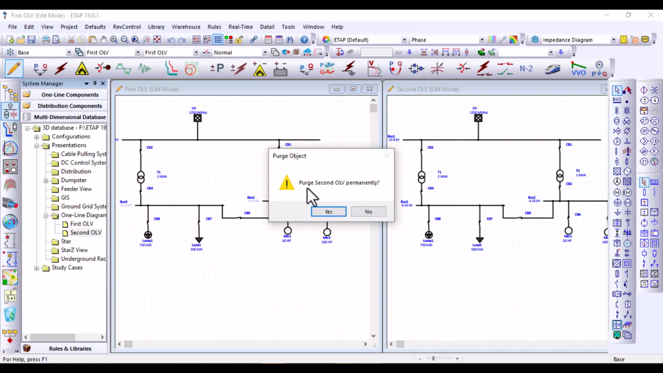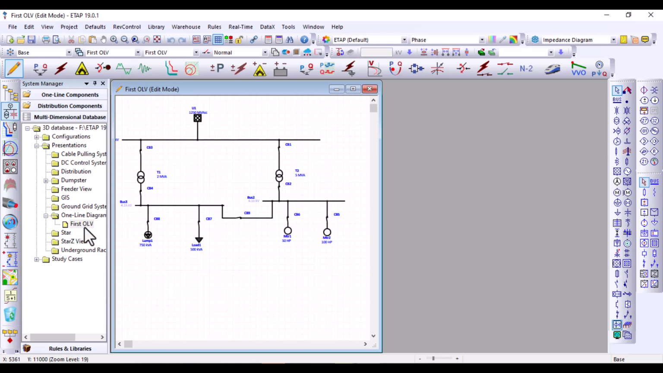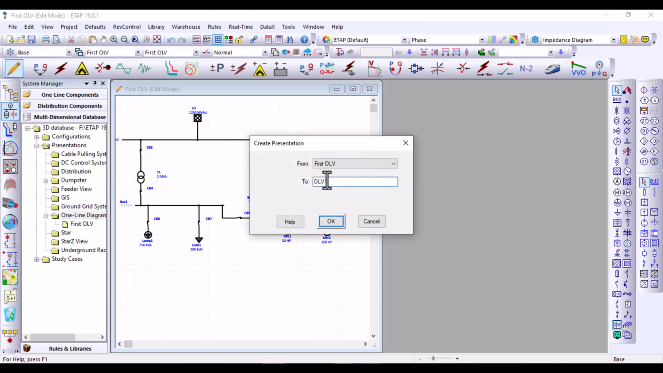Once I press purge, you can see it says purge the second one line view permanently. Once I press yes, this second one line view will be deleted from right there. As you can see, it has been deleted, and also from right there. You can add another one from right click right there and create a new one. You can name it whatever you want. Let's name it second one line view again to create it again.